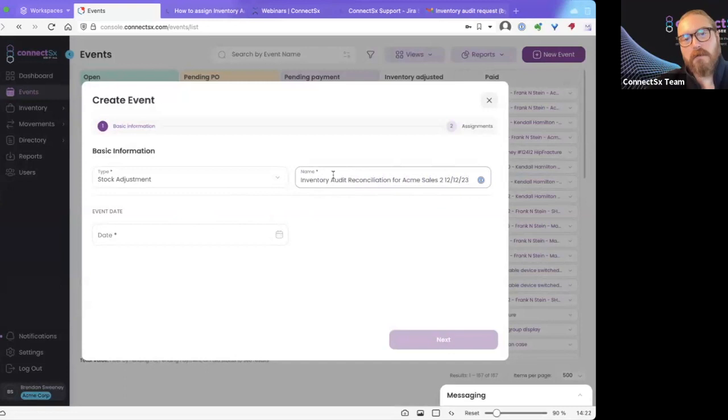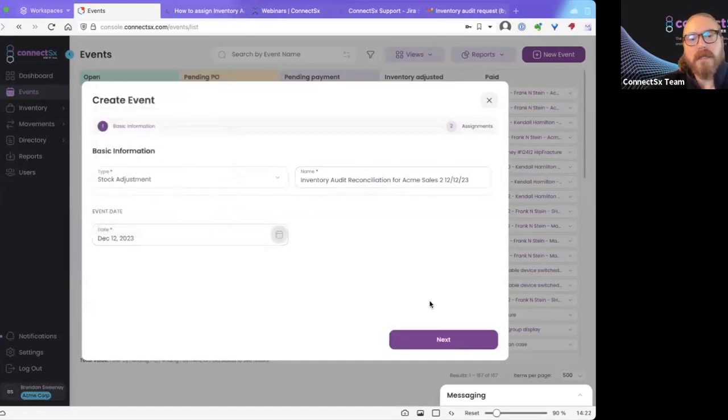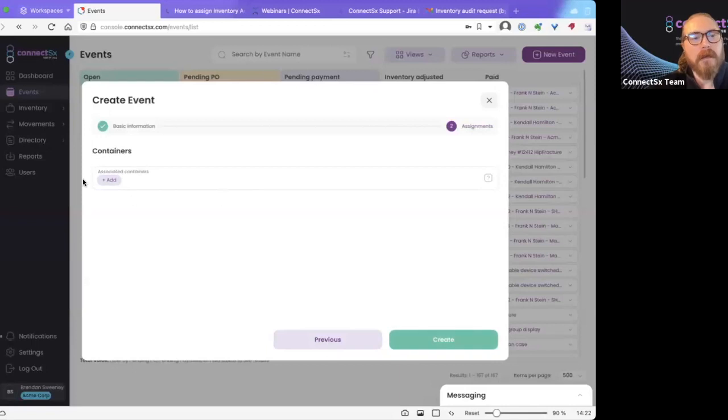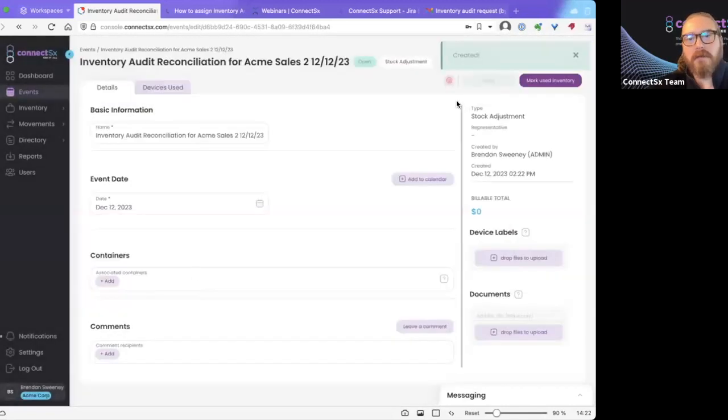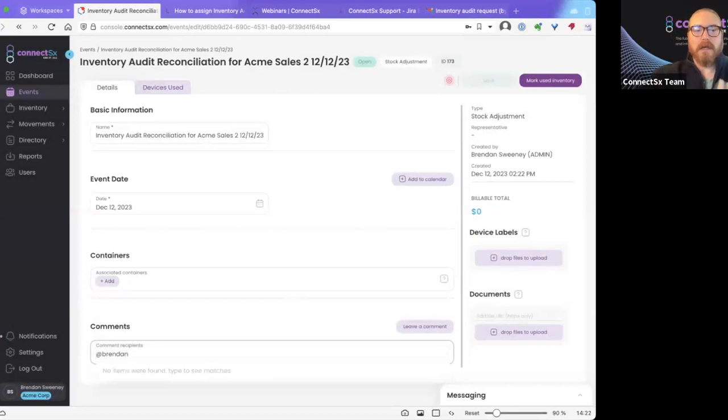So you'd be able to then go over to the audits and find those results and understand, that's why I was doing these inventory adjustments. So the event date is today. I'm not going to associate any containers to this one, but now my event has been created. And the next step really, if I want to, again, put in comments, I could do that. Maybe I'm going to tag the sales user. So I'll do Acme.